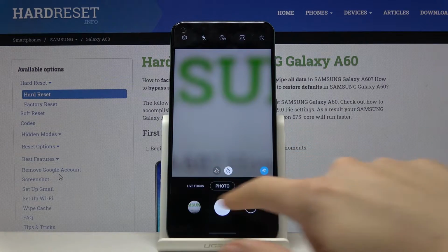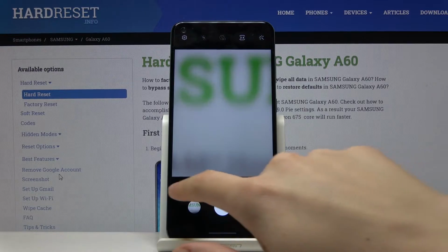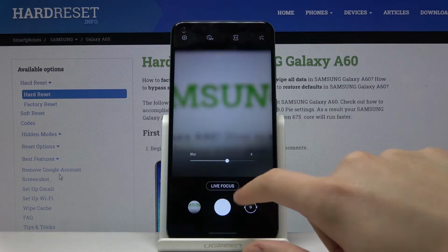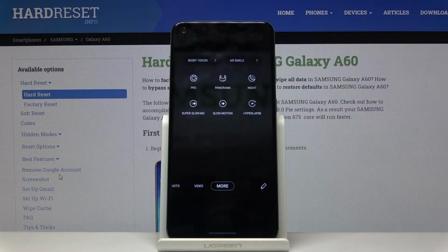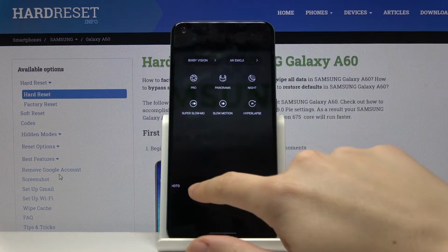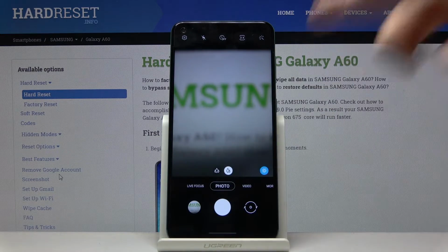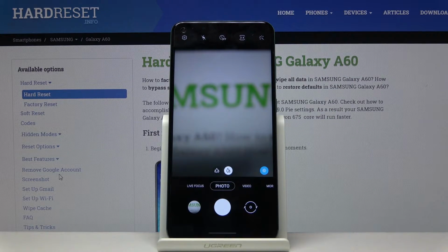And now we go to this settings bar here. So here we can manage our modes of this device. So we get access also here to the more modes, more advanced. As you can see here, we have the Pro mode, panoramic mode, night, super slow motion, and hyperlapse. And now I'm going to go back to the original photo mode.